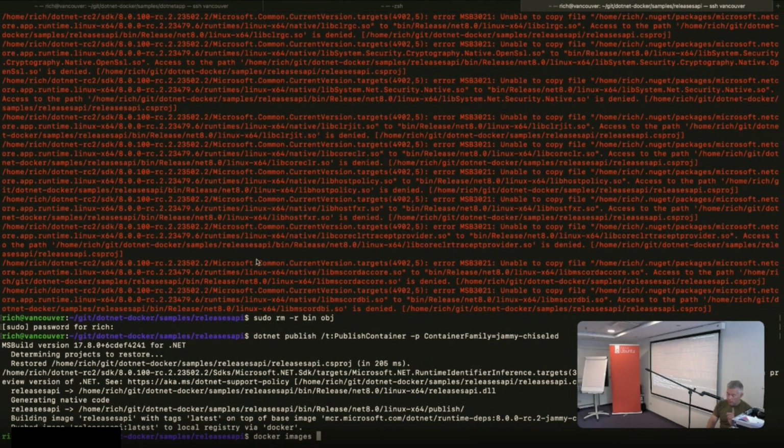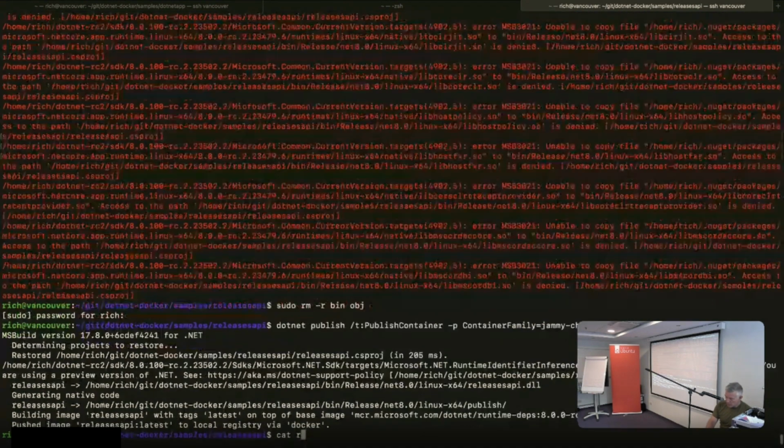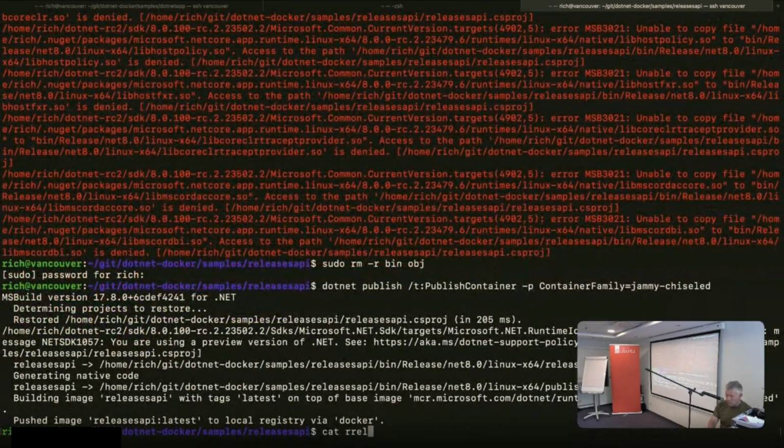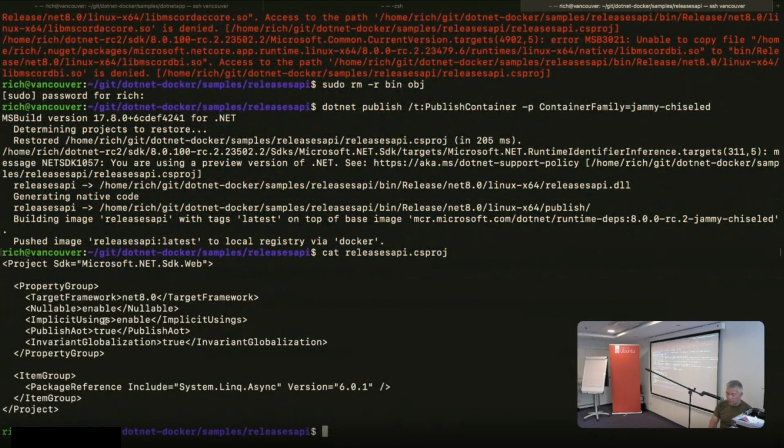Oh, excellent question. Yeah, I apologize for how small this is. Let's make it a little bit bigger. So we have these project files. They're XML, and so you can either specify the properties on the command line, or you can just encode them into this project file so that you don't have to type it all the time.